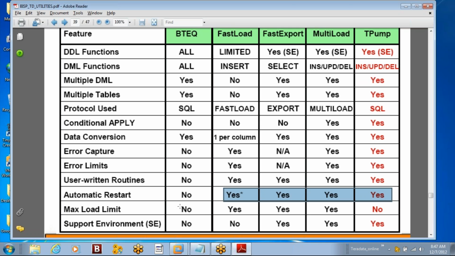Maximum load limit won't exist for BTEQ and TPump, but for these three utilities together, you have a maximum load limit. Support environment, we don't have for BTEQ and FastLoad, but all other utilities have support environments where you can accept variable values from external file systems. So this is a total snapshot of all the utilities.